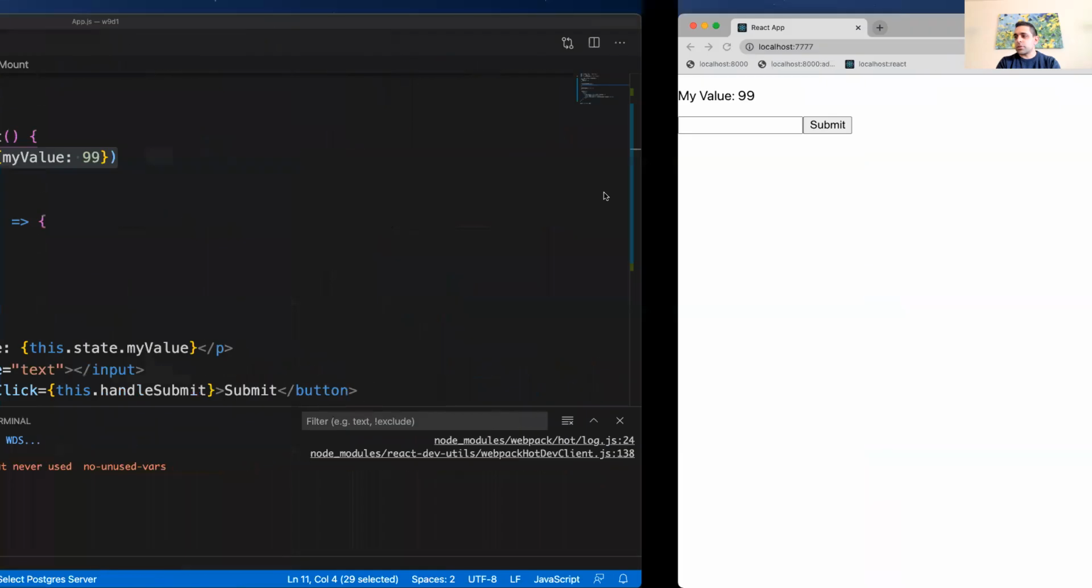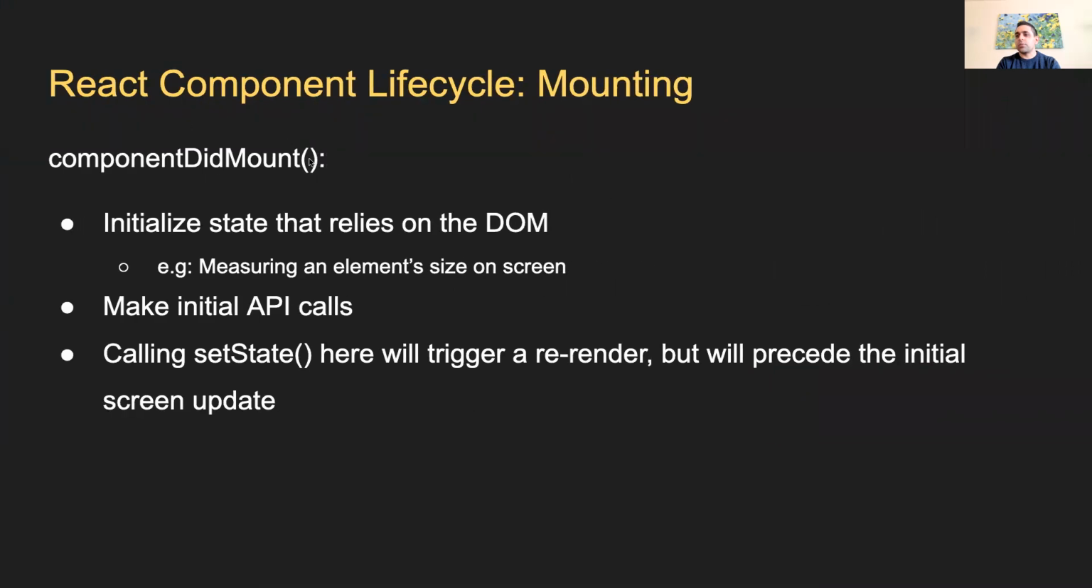All right, sorry, let's go back to our slides. That is componentDidMount. Again, this is where you can do additional logic once your initial render has happened. And for making initial API calls, this is the place to do it if you are making API calls.